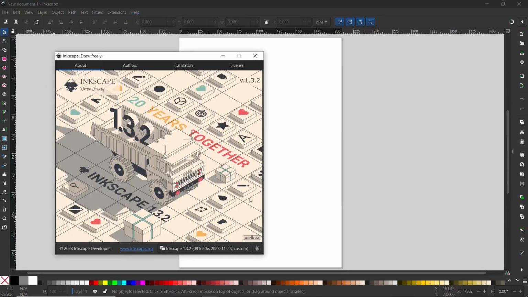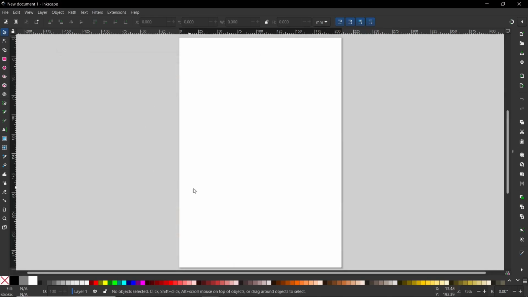So now you will see this window, Inkscape Draw Freely, and here you have three options to check your version. The first option is here. We have version 1.3.2. The second piece of information is on the image, and the third is under this image. We have a short text about the version of this software. Okay, so I hope that I helped you to check it. Now we need to close this window, and we are ready to continue our project.